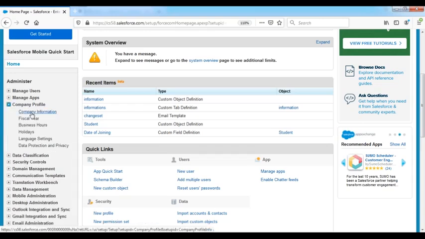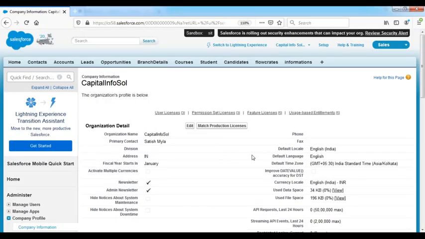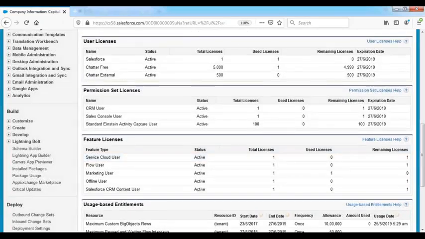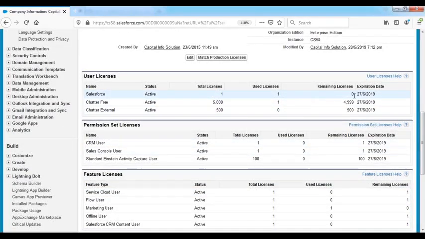Go to the company profile, company information, then go to the user licenses section. They're indicating the expiration date is 27/6/2019 because they have activated it by paying the amount again. When you go to a normal developer account, this value will be purely empty. So in this case, we can verify what editions are available, how many licenses are available, and when the license will expire.